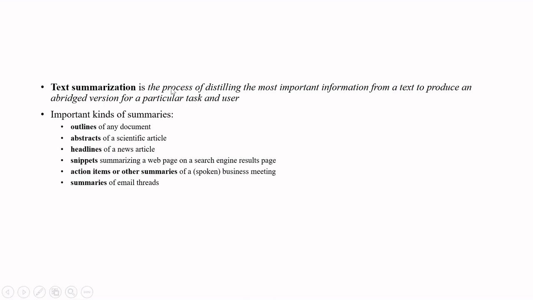Okay, so the definition is: it is a process of distilling the most important information from a text to produce an abridged version for a particular task in use. There can be different kinds of summary. If it is a single document, you can have an outline, or for scientific articles, you generate an abstract, or if it is a news article, just what is most important, a headline, and so on. So different types of summaries can be generated, but the basic idea is, given a large document or multiple documents, the machine should be able to generate a summary which includes all the important ideas within the document.